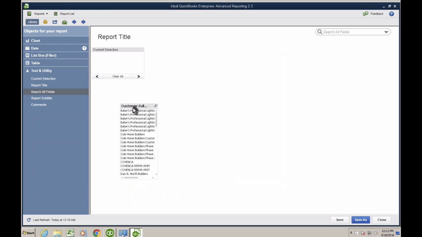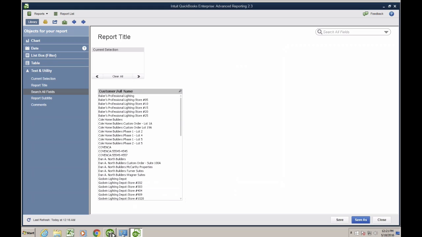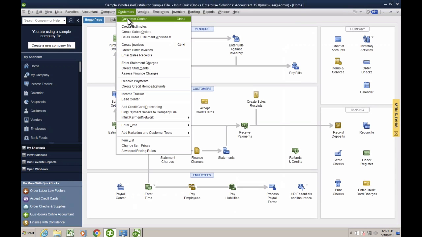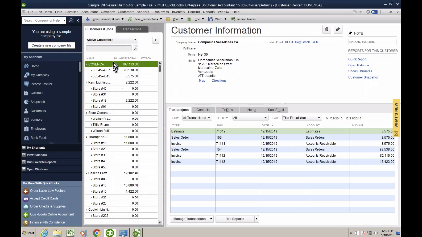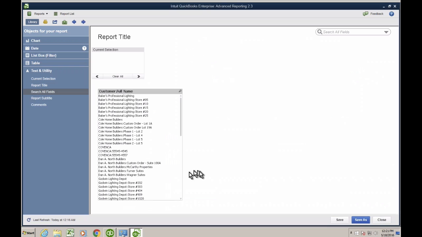Okay, so there's all my customer names, and these are my customers from QuickBooks, right? If I go into regular QuickBooks here, and then go into my customers menu and click on Customer Center, that's my entire customer list. So the customer list in QuickBooks is the customer list that's showing up in this list box. Okay, so that was the first filter, the first list box that we did.